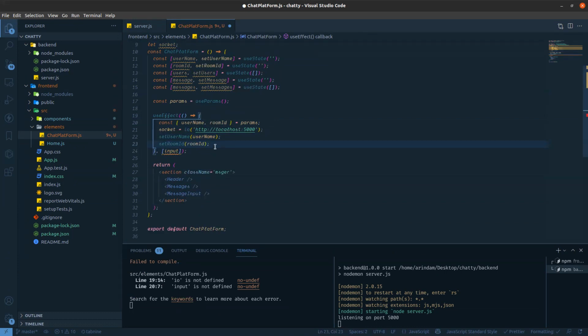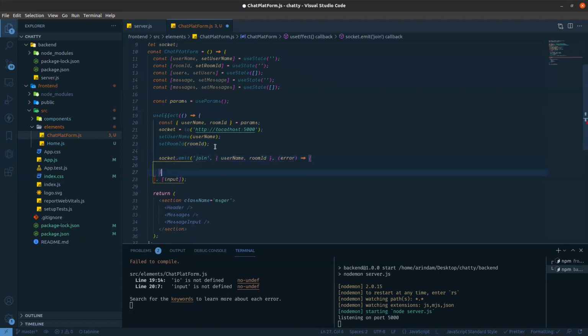And when it is done, we just emit one message. You can see I'm emitting one message, meaning emitting one event like join. So the socket fires this event join to the backend with this data. The data is the username and the room ID. If any error occurs somehow, then we just alert that error.